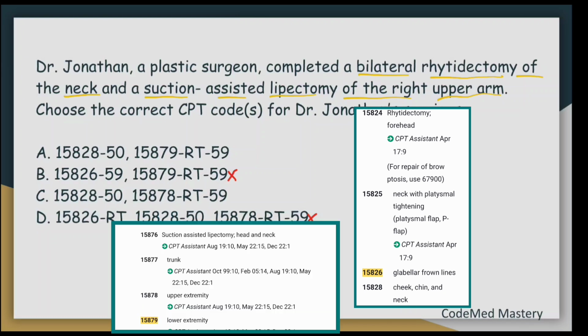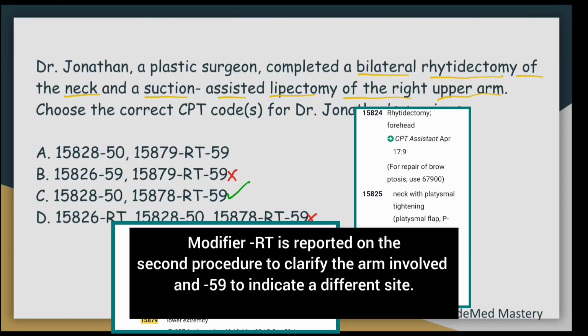So 15879 is for suction-assisted lipectomy lower extremity and 15878 is for suction-assisted lipectomy upper extremity. In the scenario, you can see the suction-assisted lipectomy is of the right upper arm. Therefore, we have to use the code 15878. Therefore, option C is the right answer. I hope you're clear with it.